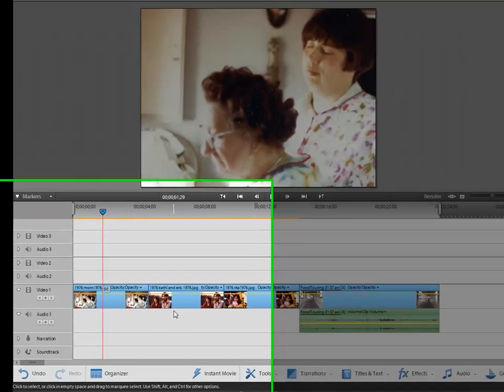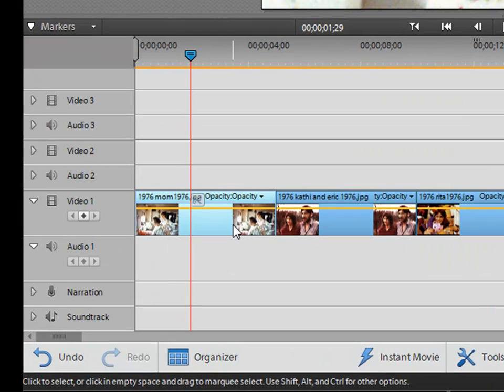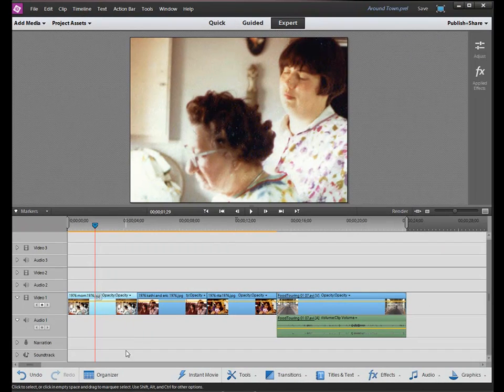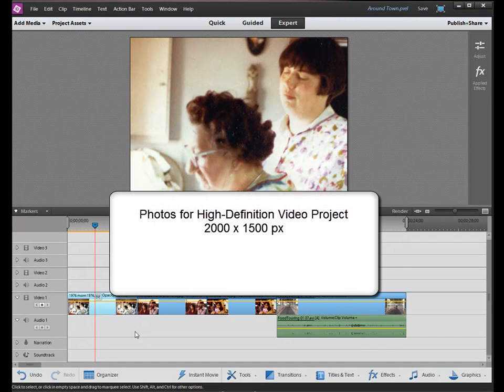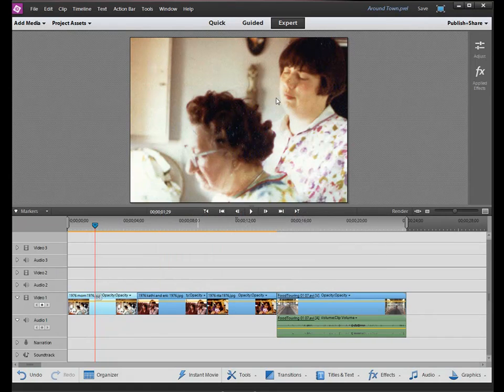So we've got a photograph that I've added to my timeline here. One thing I always recommend if you're going to do any panning and zooming, or anytime you add a photo, is that you pre-size the photo. If you're going to use it in a high definition project, you want it to be no larger than 2000 by 1500 pixels. If you're going to use it in a standard definition project, you want it to be no larger than 1000 by 750 pixels. That's a little larger than a video frame. I have a standard definition 720 by 480 pixel video frame here, and I'm using a photo that is 1000 by 750 pixels. That means it's larger than the video frame.